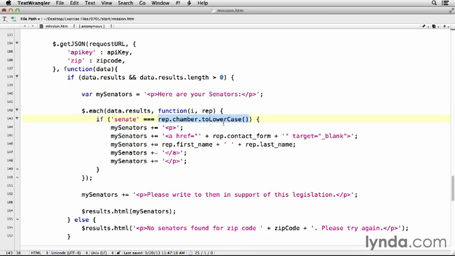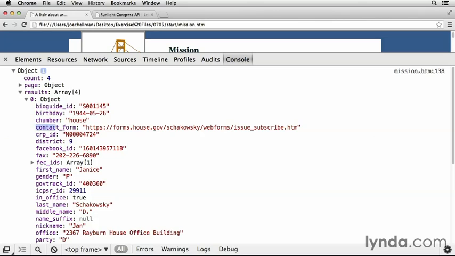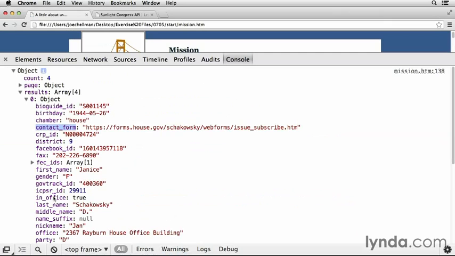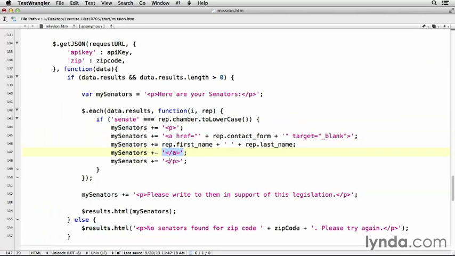So I'm checking first to see if the chamber matches Senate. And I'm throwing in toLowerCase just to make sure that this match will always work, regardless of whether the data uses lowercase or uppercase or title case or whatever. This will always match as long as the right word is in there. And then I'm adding on to my senators, paragraph tag, and then a link, which refers to the contact form, which is right here in the data. And then I'm building up the full name of the representative using the first and last names. Now, of course, this one is House. Don't worry about that. All the data are the same regardless of the chamber. And then I'm closing the link and closing the paragraph.